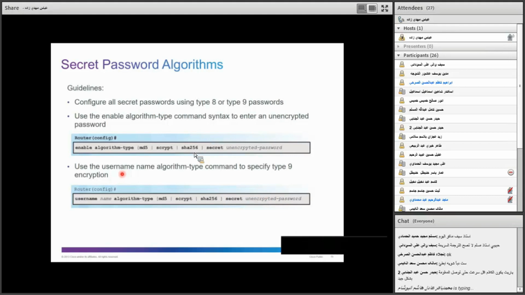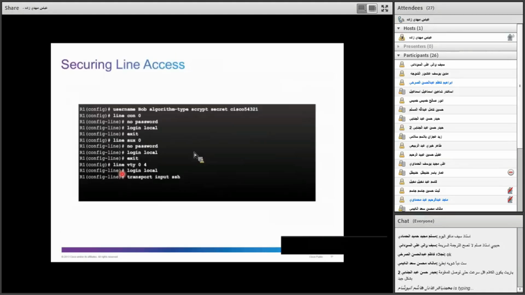So don't worry, guys. No need to memorize these things. You do not need to memorize anyway. Later we will see how we can set this kind of password. So let's look at securing line access. username Bob, algorithm type scrypt, and then you put secret. So the secret, you can choose your password. Here we choose a very simple password, but in reality, you do not use it like this.